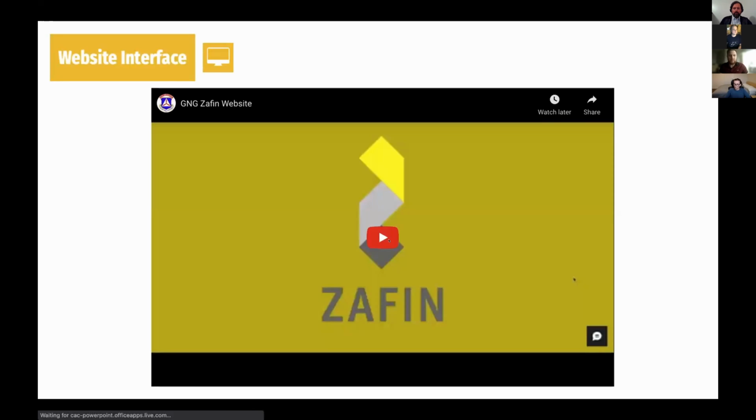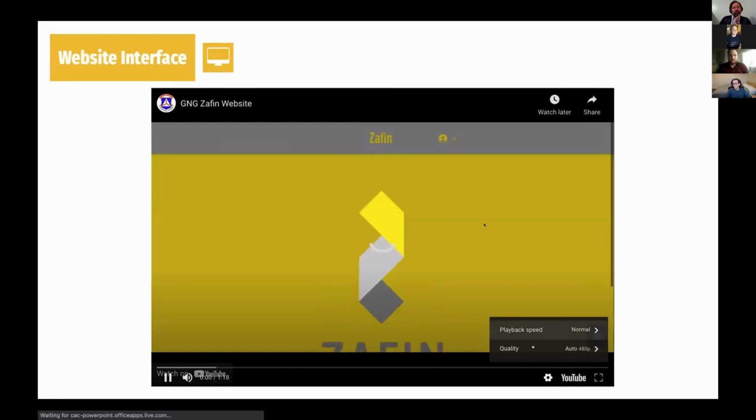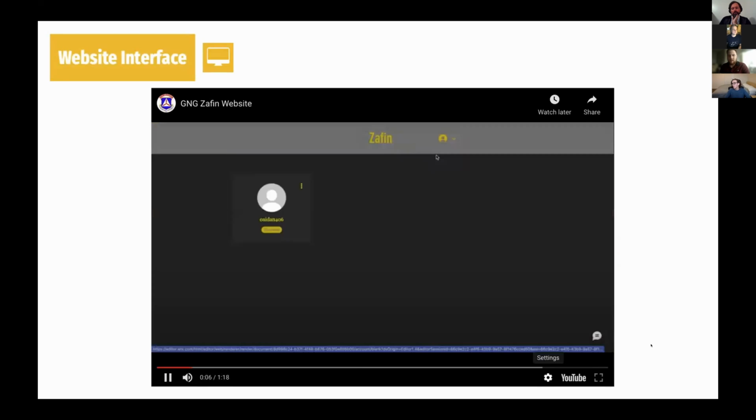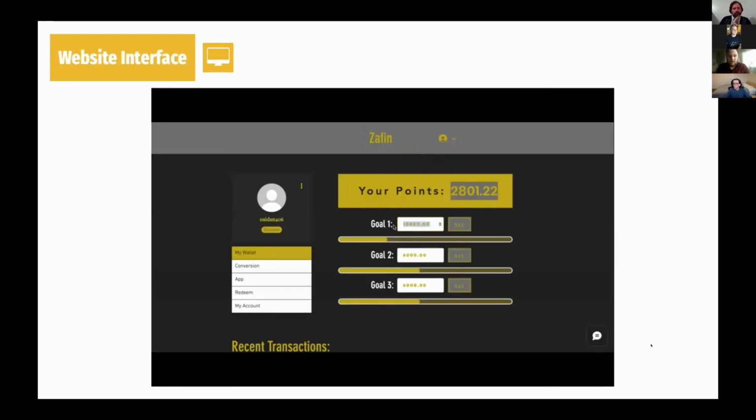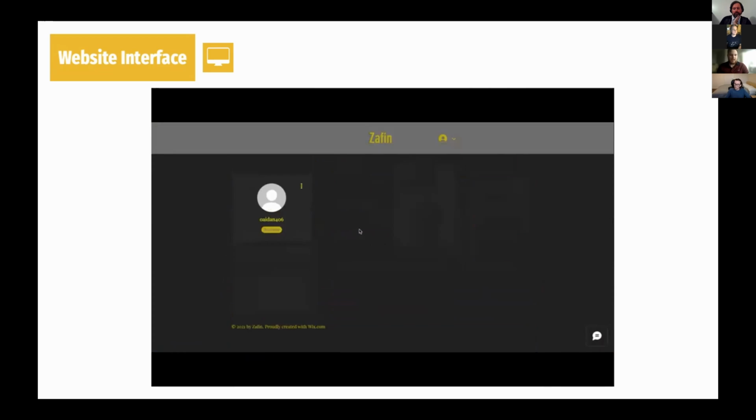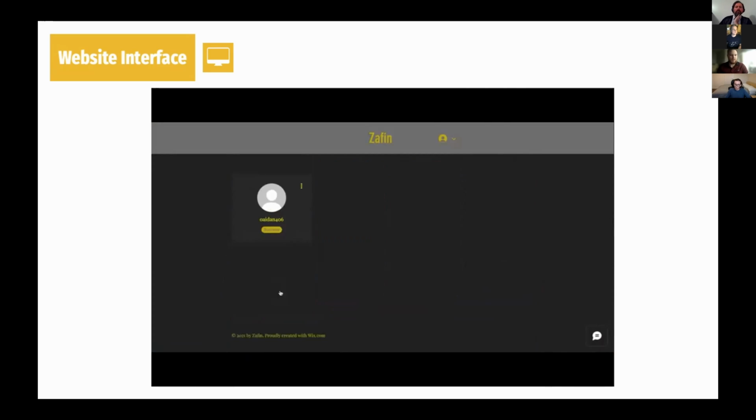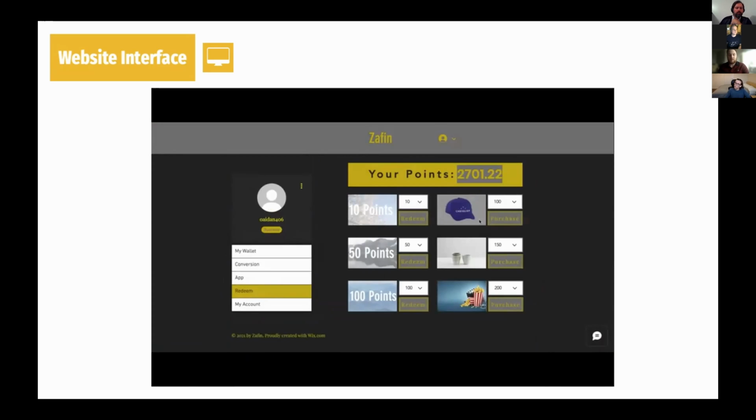On top of the app, we made a website, which has all the same features of the app. This includes the wallet in which you can see your points, and you can also set goals to budget your points. It also includes the conversion section and the opportunity to redeem and purchase points. You can purchase items with the points that you have. So thank you very much, and we look forward to your questions.